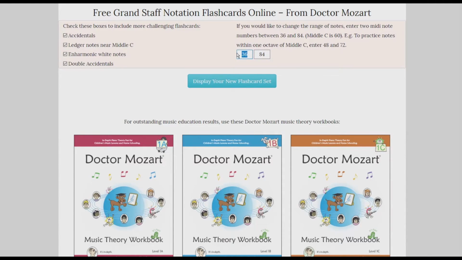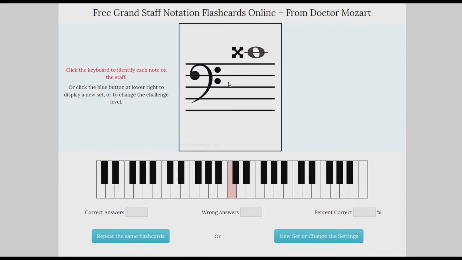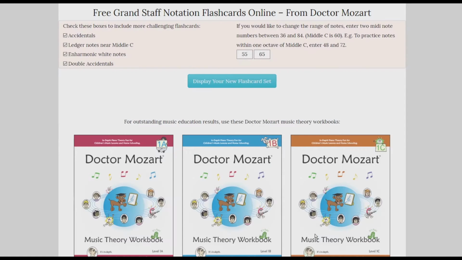Alternatively, I can make them very close to middle C or any other note range I want. And note that middle C is 60. So if I choose some numbers around 60, like 55 and 65, it'll show me only notes that are around middle C, but it's also giving me a significant challenge level because I have all of these boxes checked.